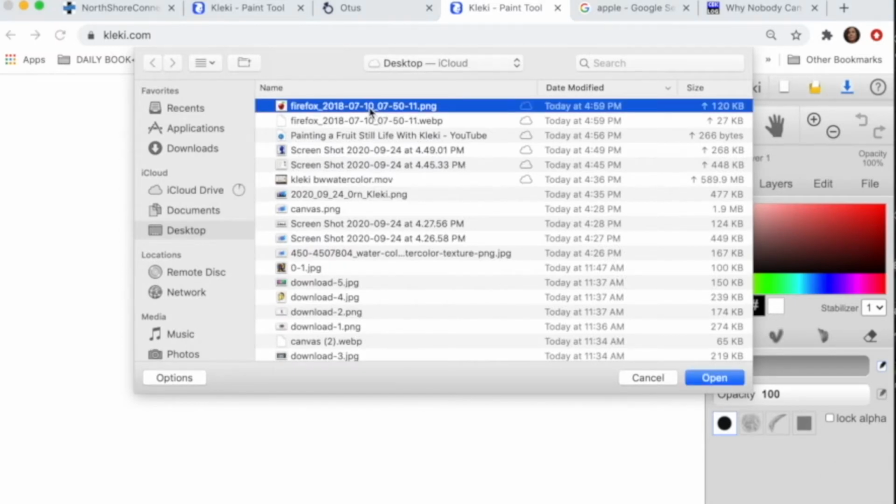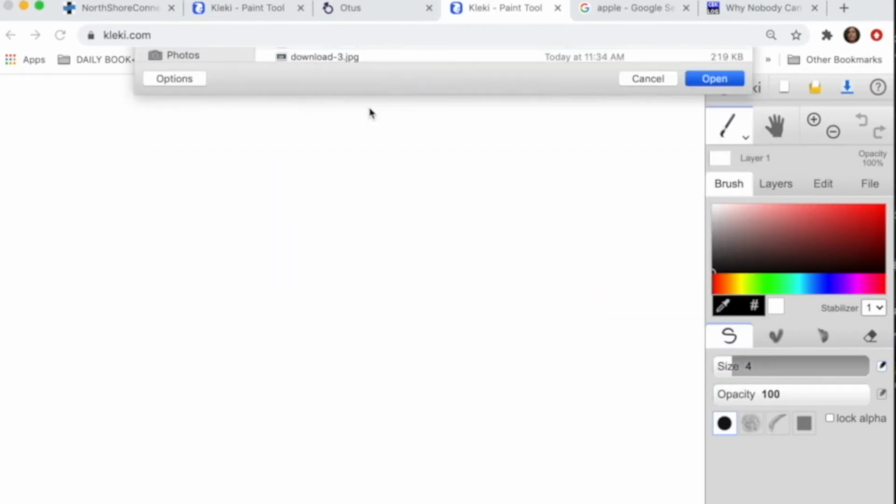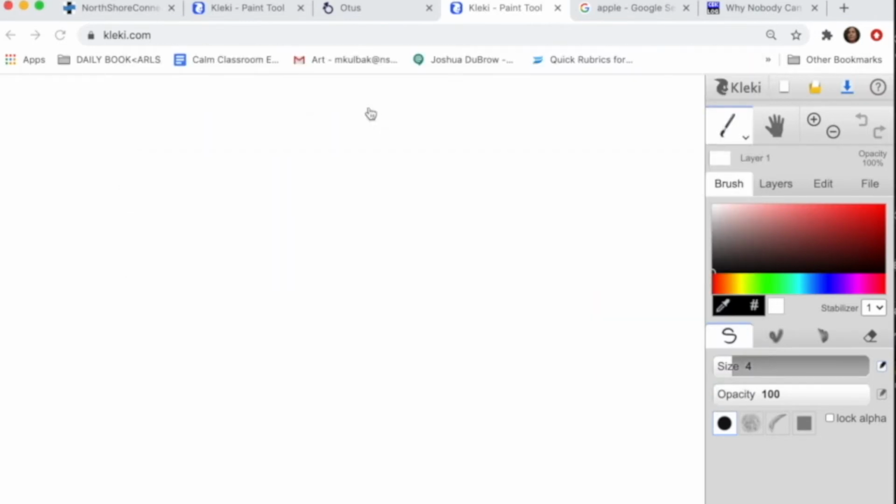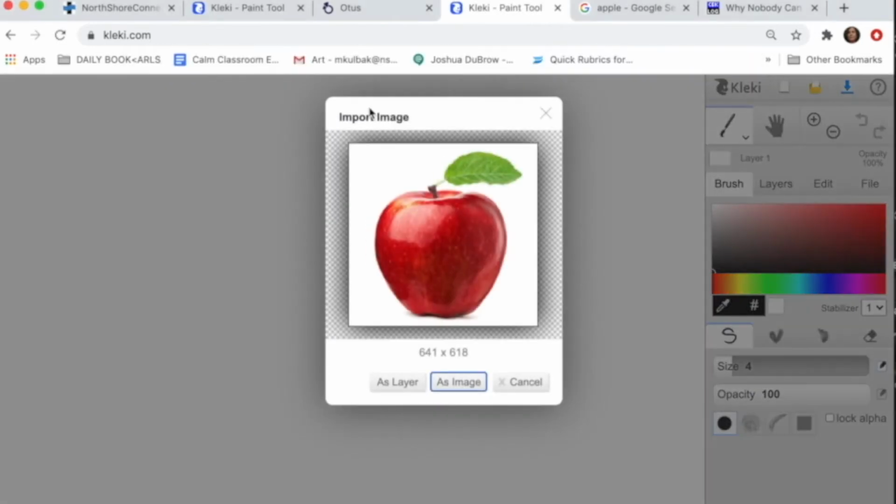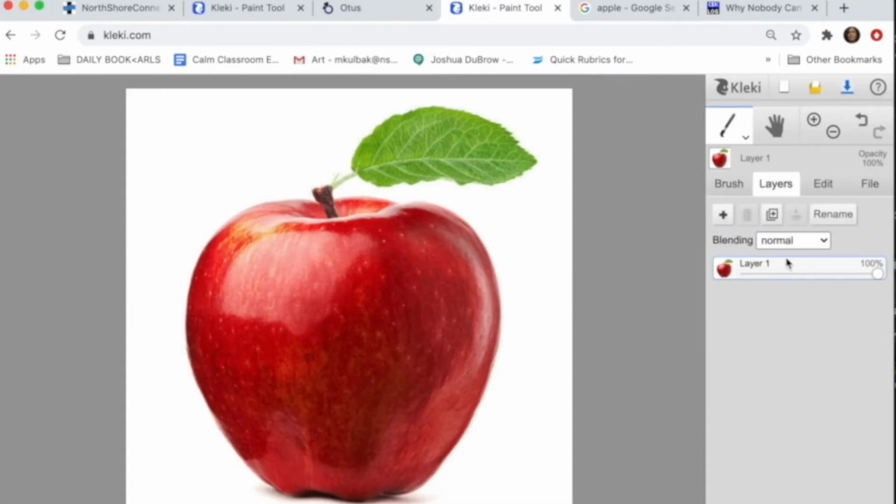In Kleki, to get the image that was saved to the desktop, you hit the yellow folder, and it'll look for the photos on your desktop. And I'm going to choose as image. It doesn't really matter. You can do as layer or as image. I think I'm going to do as image. And your image is going to be in Kleki.